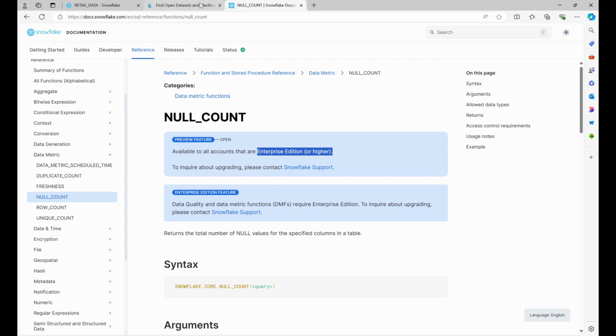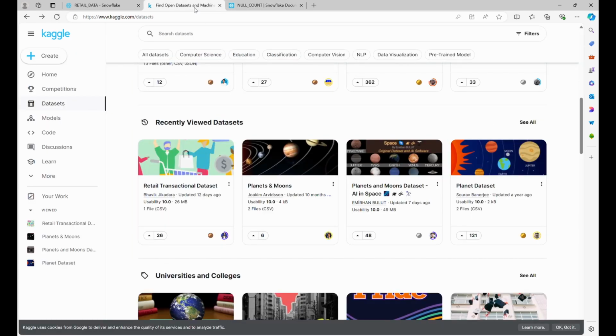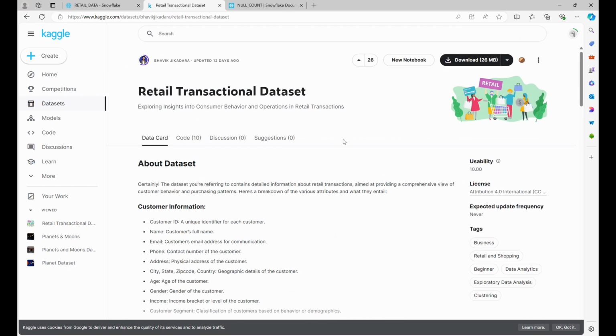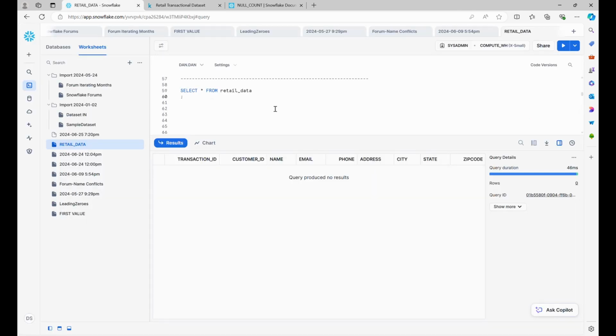Also, the data set that we're going to be using came from Kaggle. It's called the Retail Transactional Dataset, and it was prepared by Bhavik Jikadara. So if you'd like to work along with me, I encourage you to download the dataset as well. I will put a link to it in the description of this video so that you can find it nice and easily.